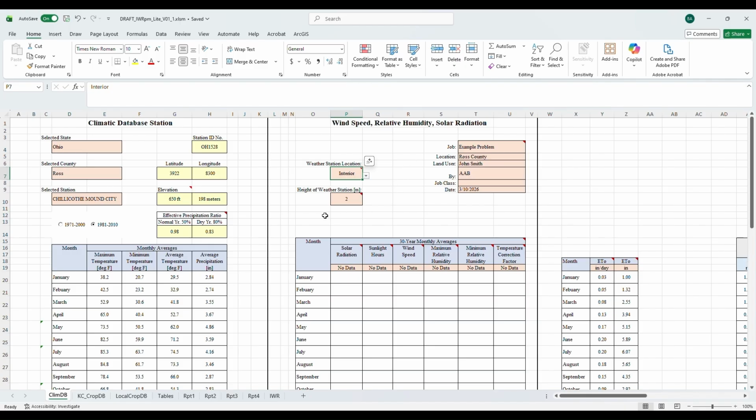So you'll see that it's asking for height of weather station, and this is a typical number, the 2 meters for our weather stations. However, we don't really have a different number to put in here, so we're just going to leave it at that 2 meters.